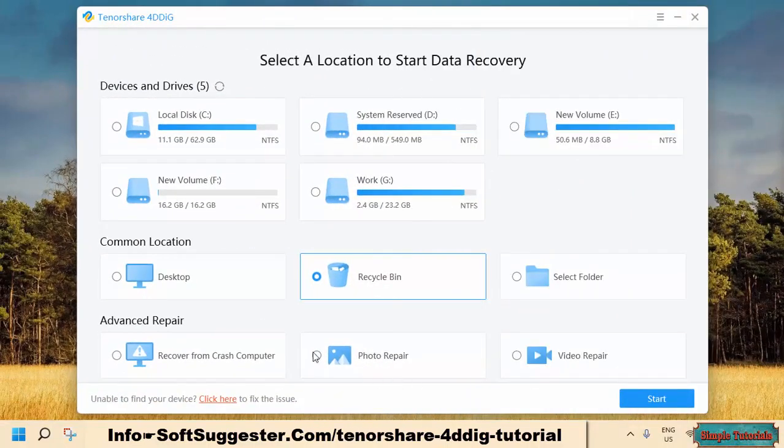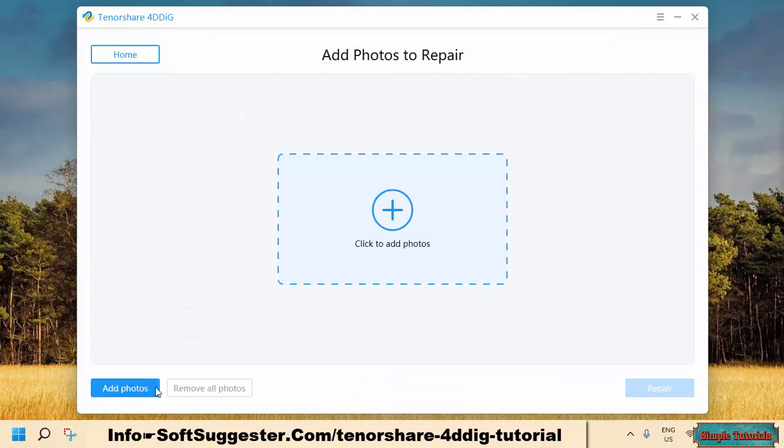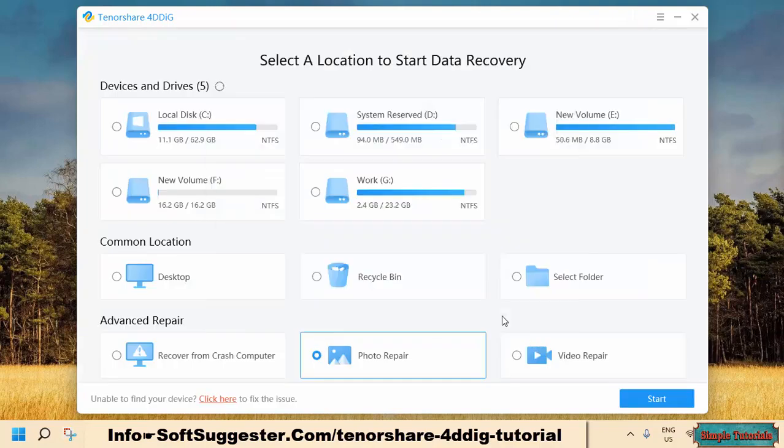Tenorshare 4DDig comes with built-in video and photo repair tools. All you have to do is add photos or videos and click Repair. It will automatically repair your videos and photos.